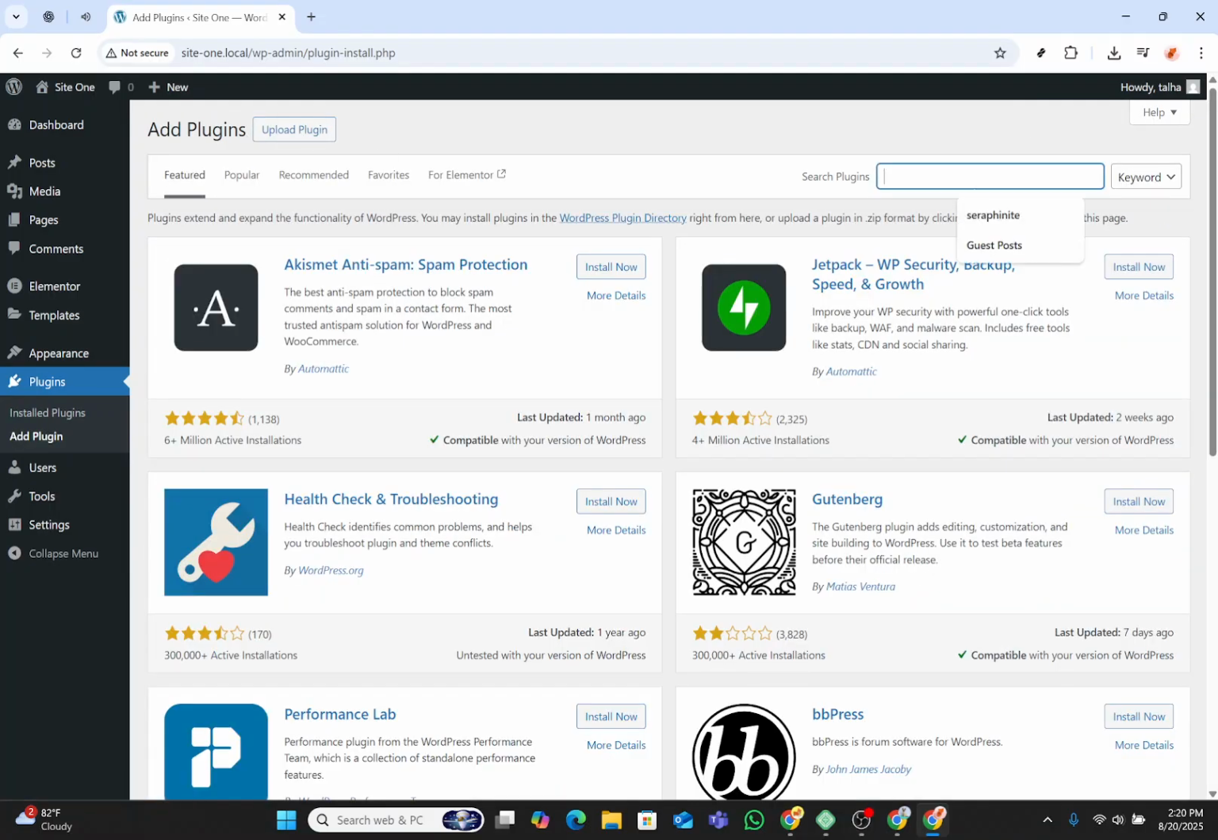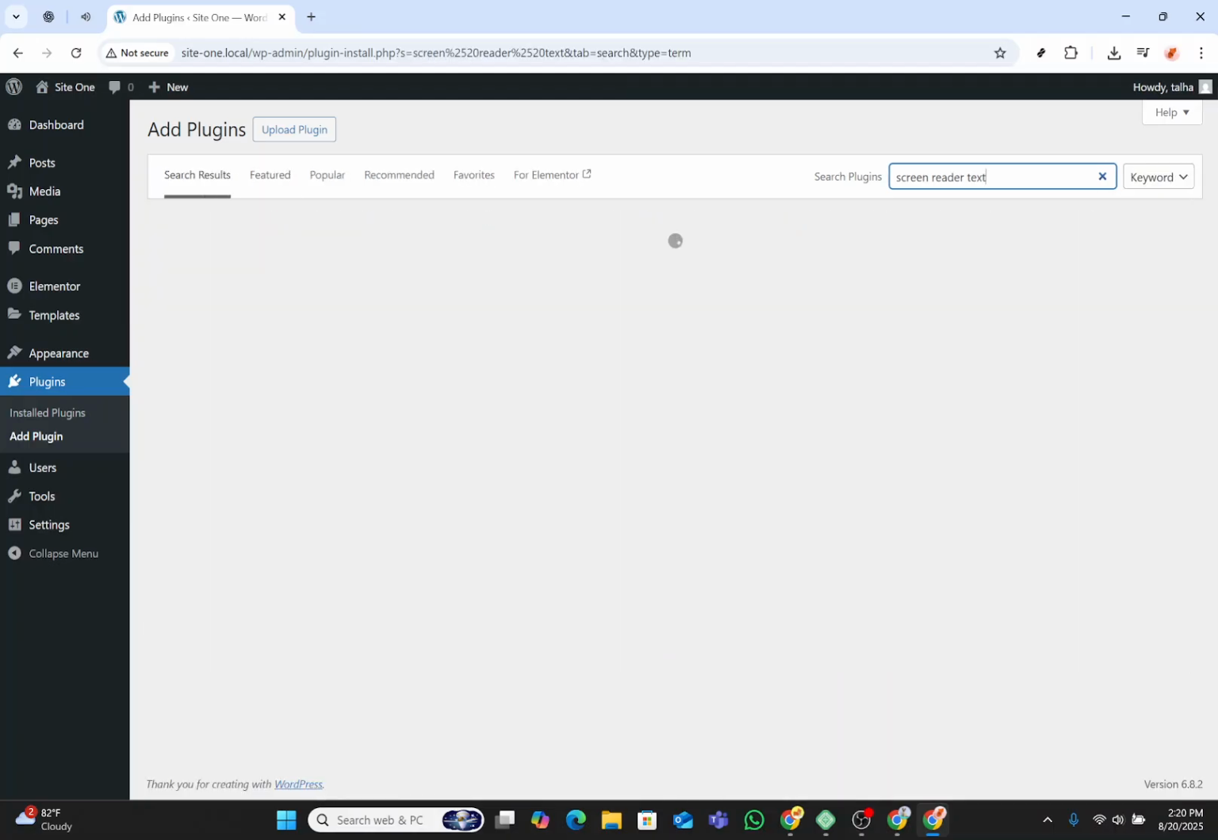When you're presented with the search results, find a plugin that suits your needs and click on the Install Now button. Installing the plugin is quick and straightforward. It's important because these plugins will help structure your content better for screen readers, making it accessible to visually impaired users. Once the plugin is installed, the Install Now button will change to Activate.